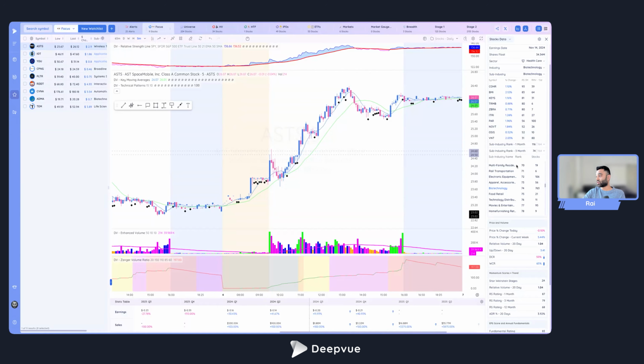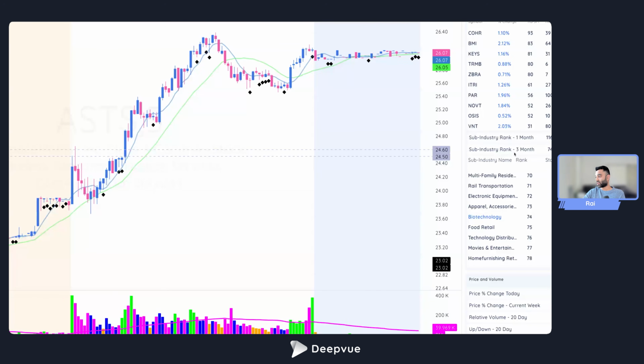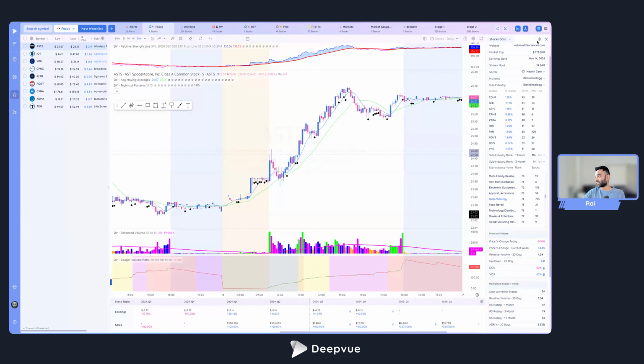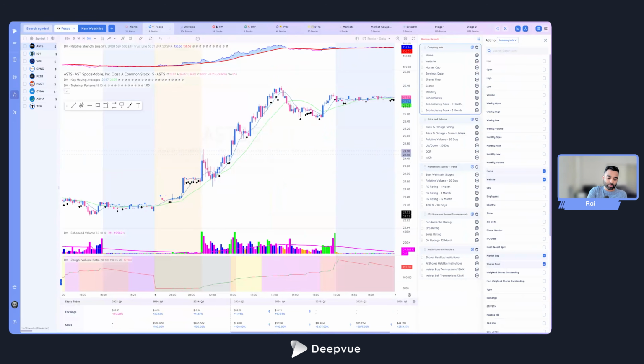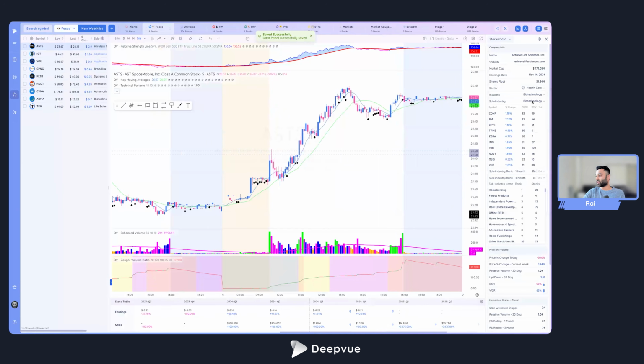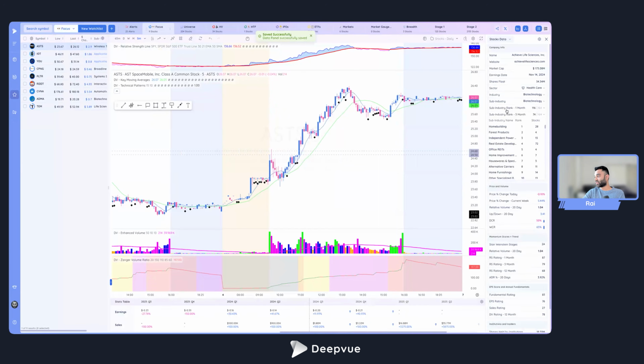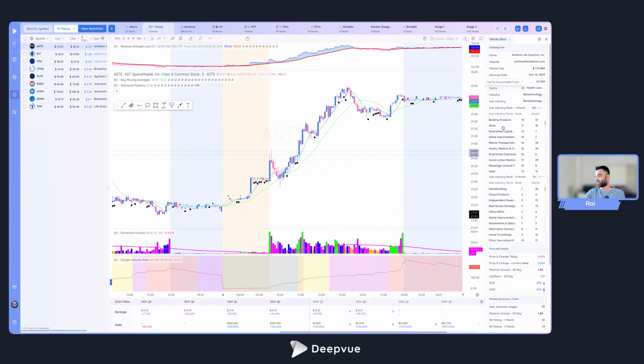The sector rankings are all available in the data panel right here. So if you want to add sector rankings, you just click settings, you type in the word rank, and you add any of these ranks. I've added the sub-industry 1 month and the 3-month to my data panel. When you click this sub-industry 1 month, you could see the rankings that are available here. So we have sub-industry ranking from 1 out of 164 and the number of stocks in each of those sub-industries. So that's available for you guys.